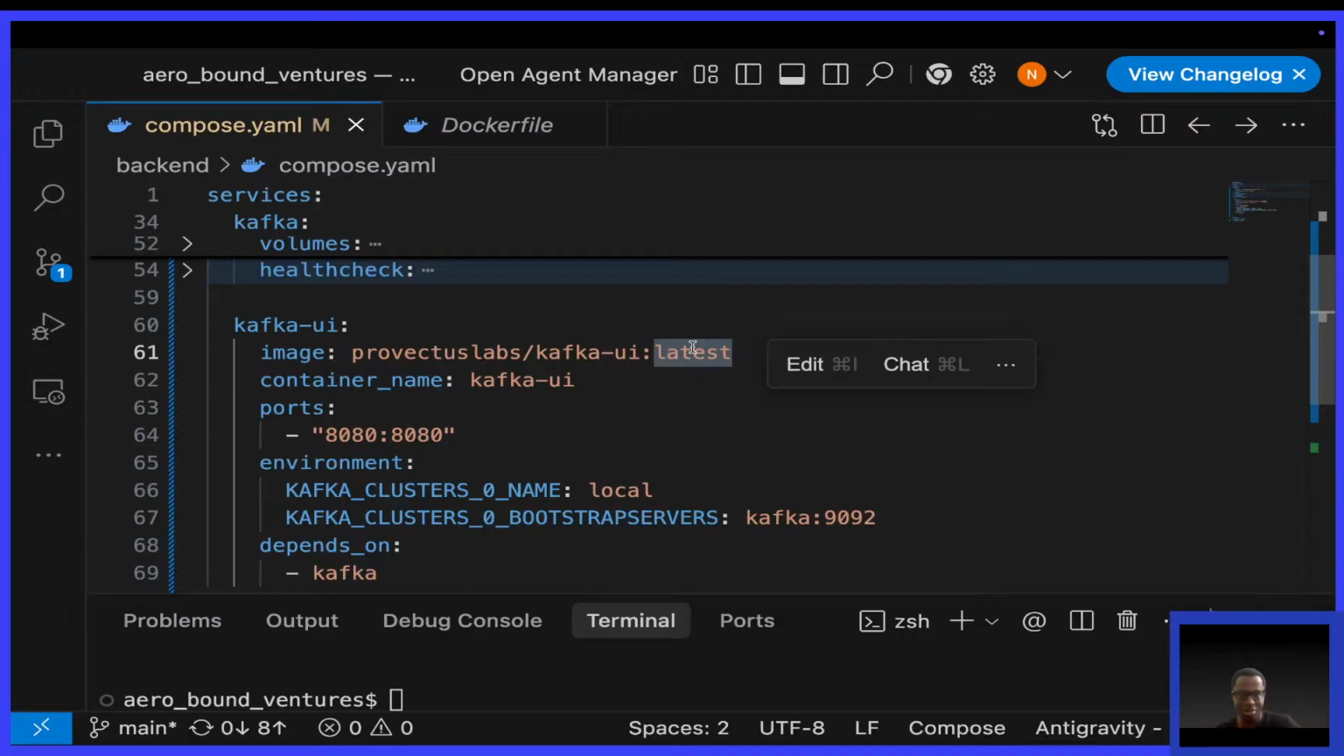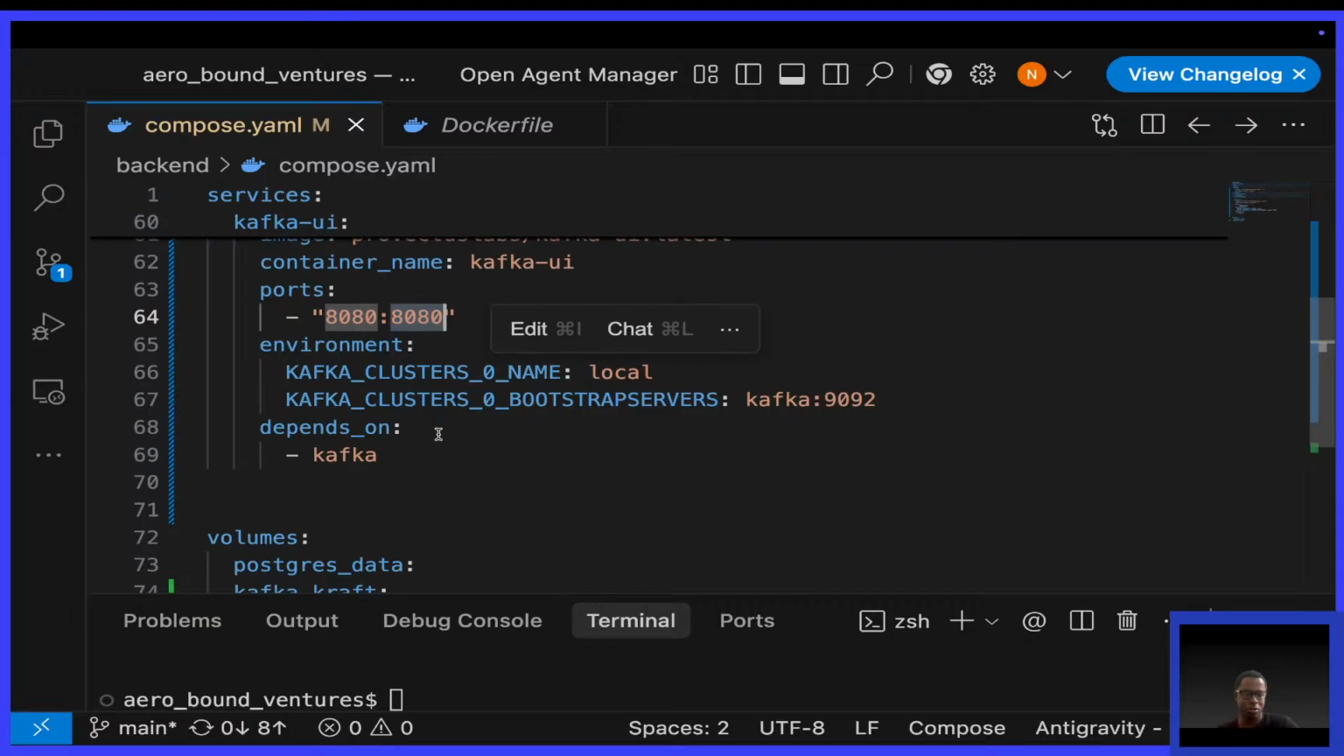Then the container name will be simply called kafka-ui. Do we need it? Yeah, it can do. Then the ports, you say access this UI on port 8080. The first value is the host mapping, the next value is the internal port mapping.